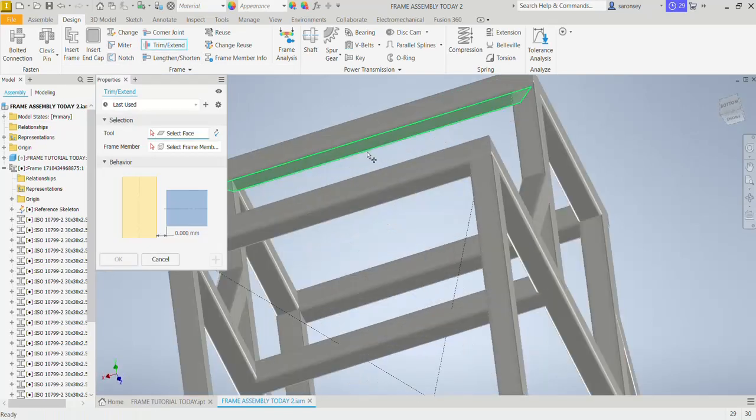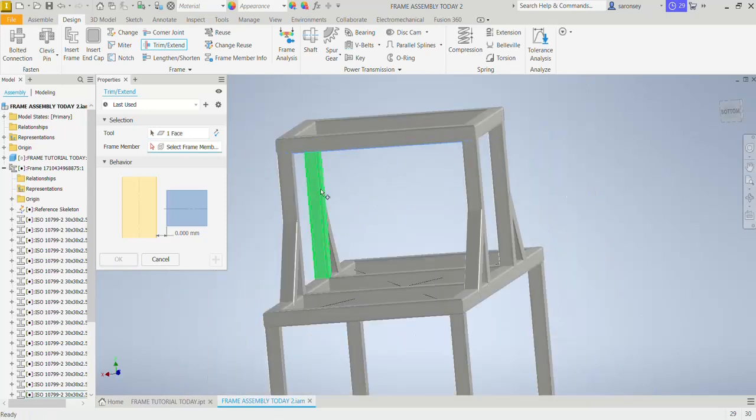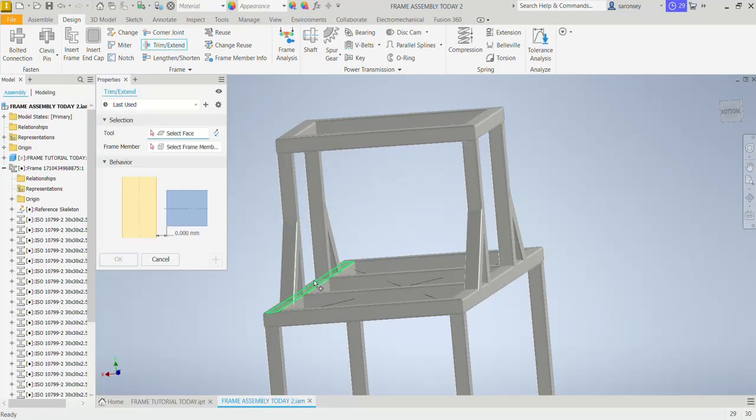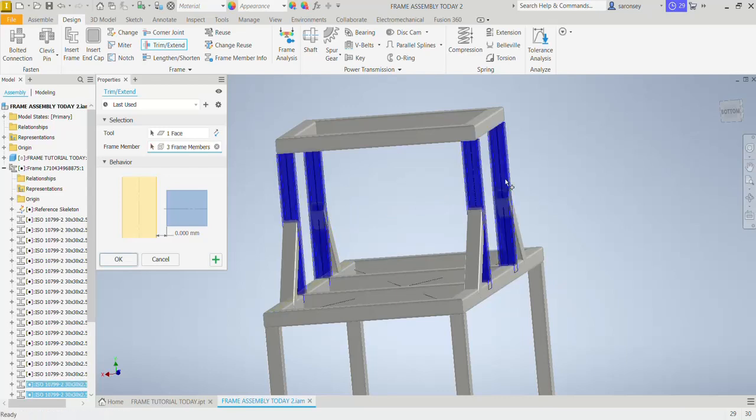Now to the vertical bars, trim and extend. We want to trim and extend to this face. We've selected the face, and then what are we trimming? These bars. Okay. Yes, to the bottom part also of those bars, let's trim and extend them to this face. We select these bars, 1, 2, 3, and the fourth one. Okay.